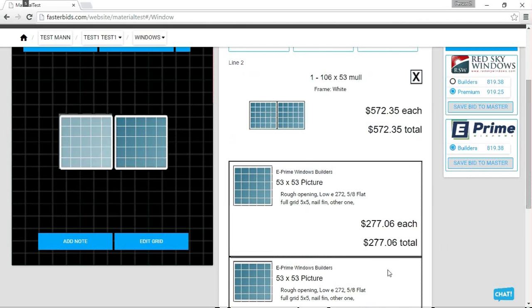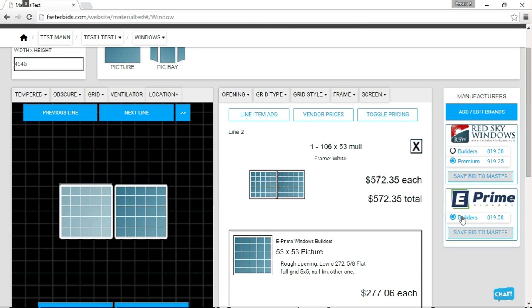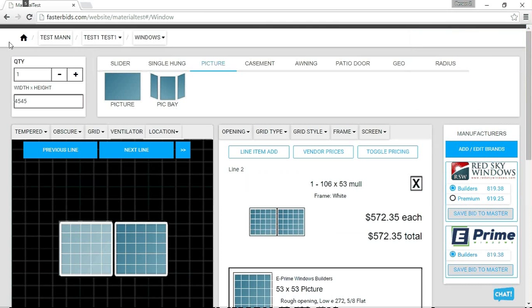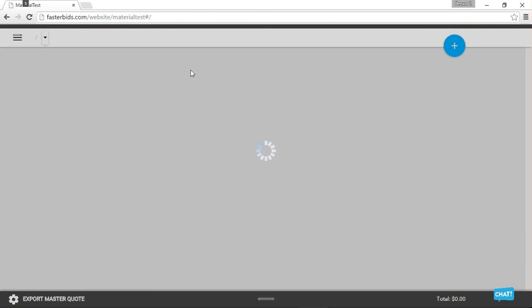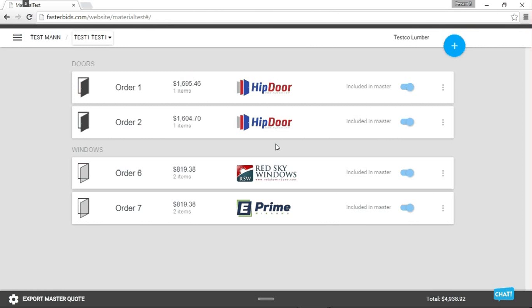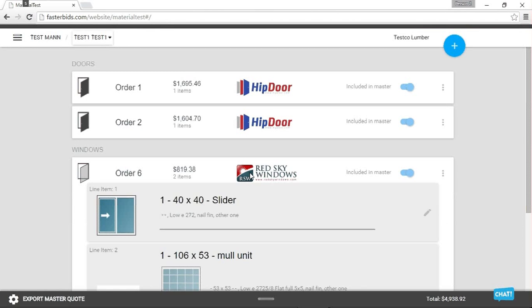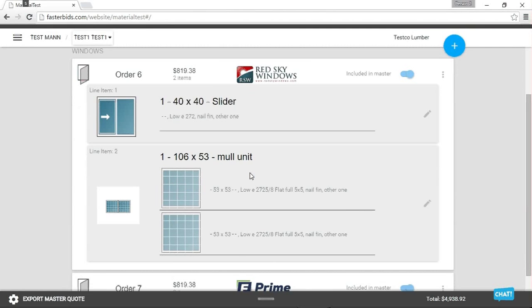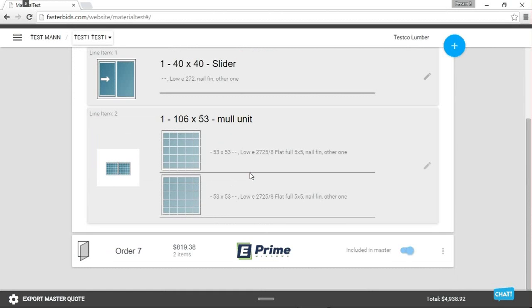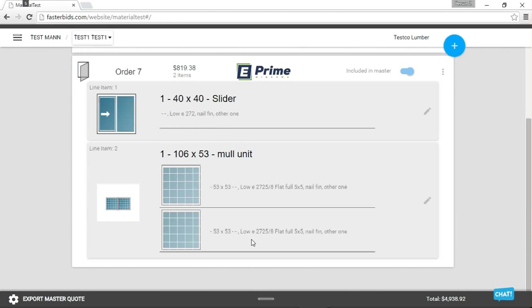Once I've figured out what I want, over here I can use this radial button, select the quote that I want to add to my master quote, and push the button. And let's put an E Prime in there too. When it says save to master quote, what that means is that when I jump back out to my home page, I'm going to have these two new quotes here, the Red Sky windows that I added with all the details, and the E Prime as well.